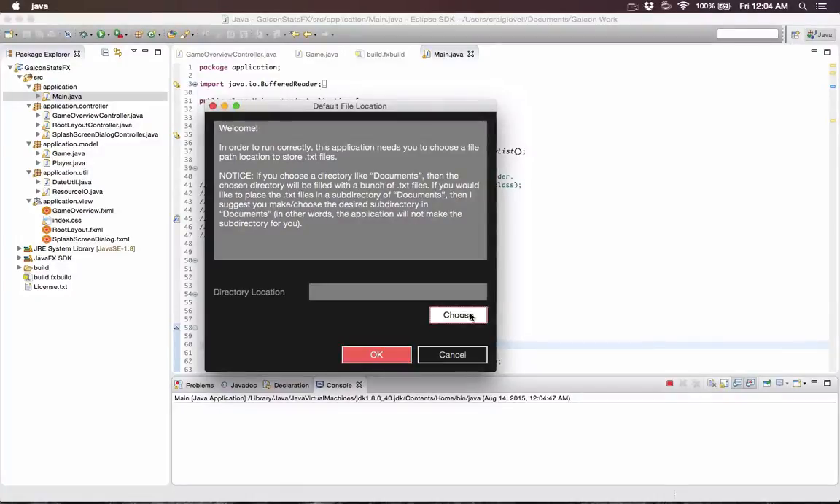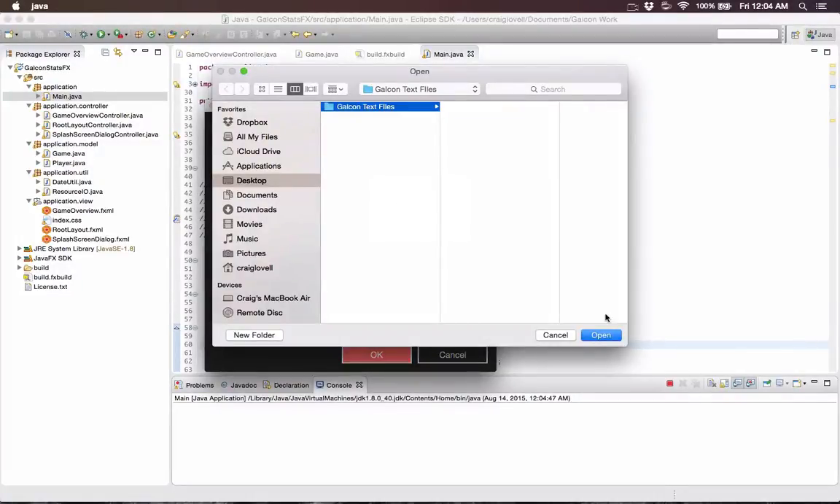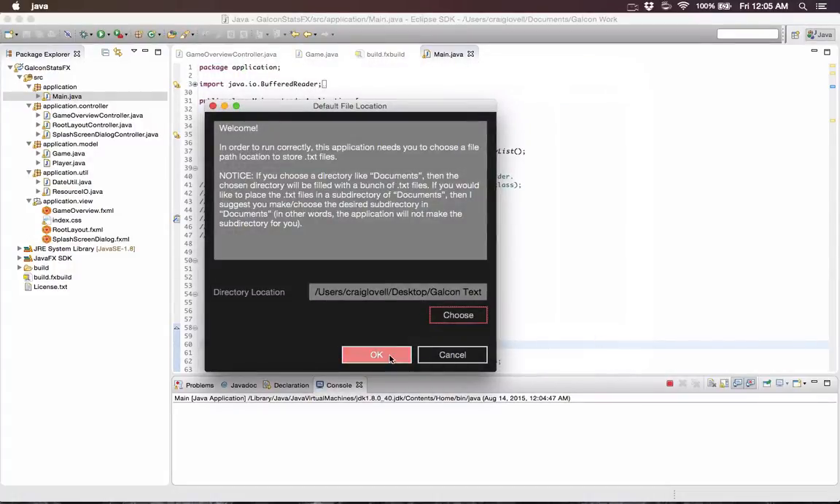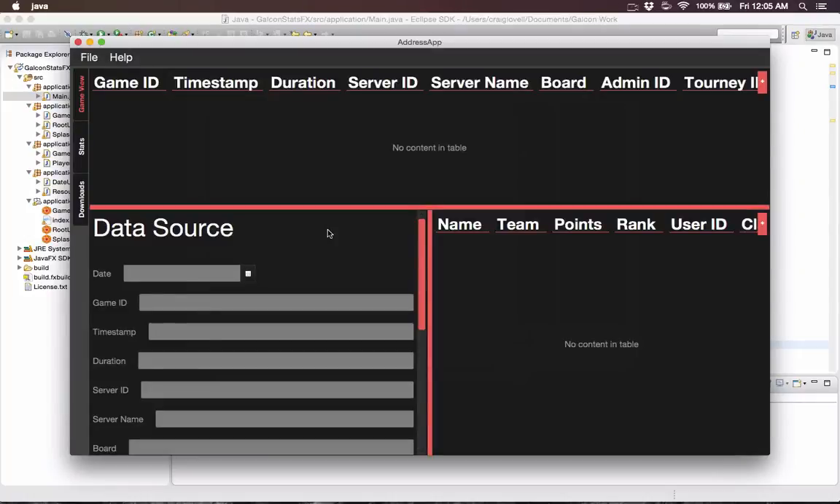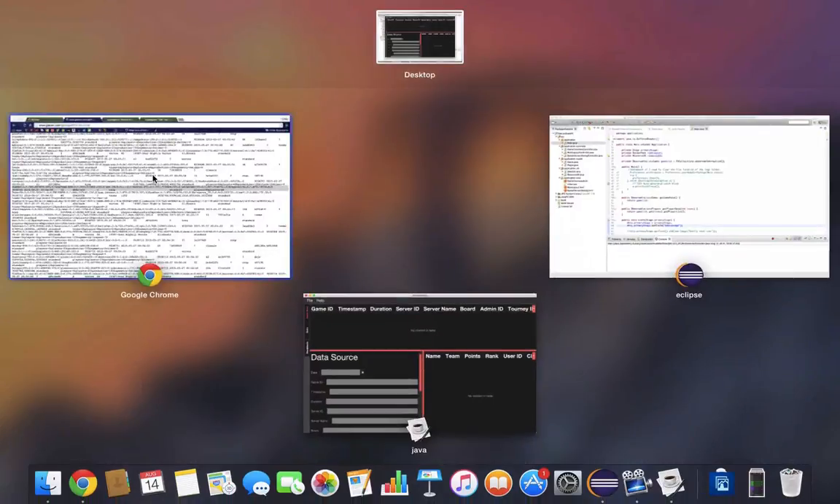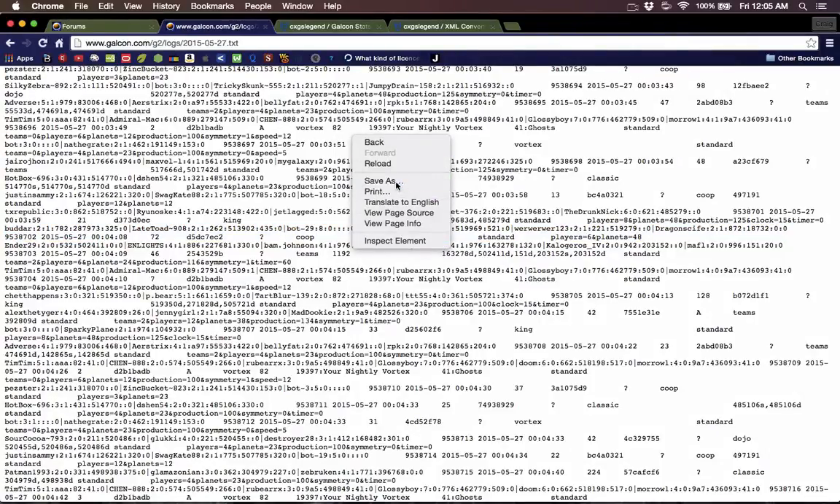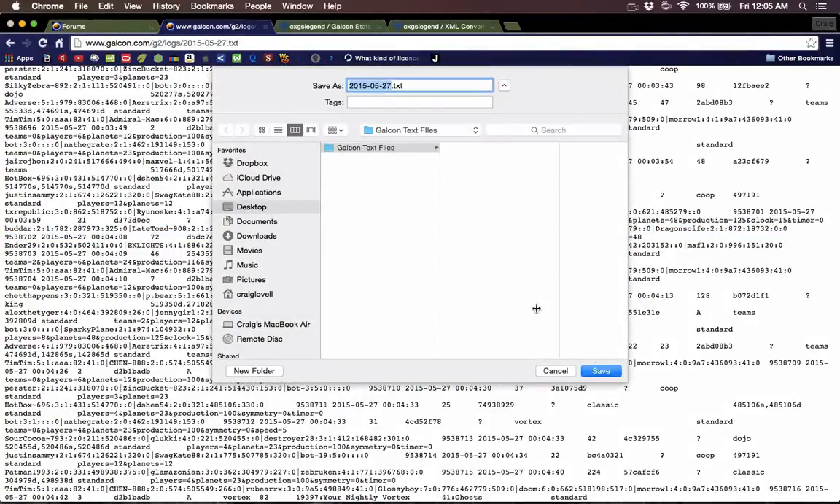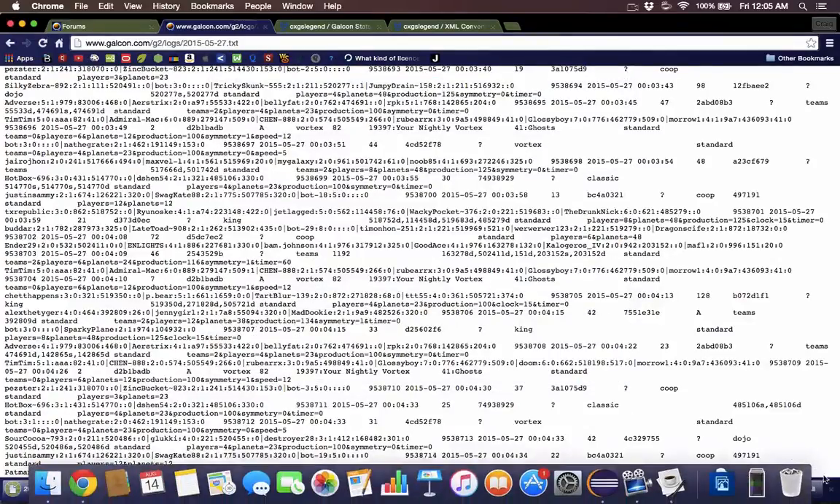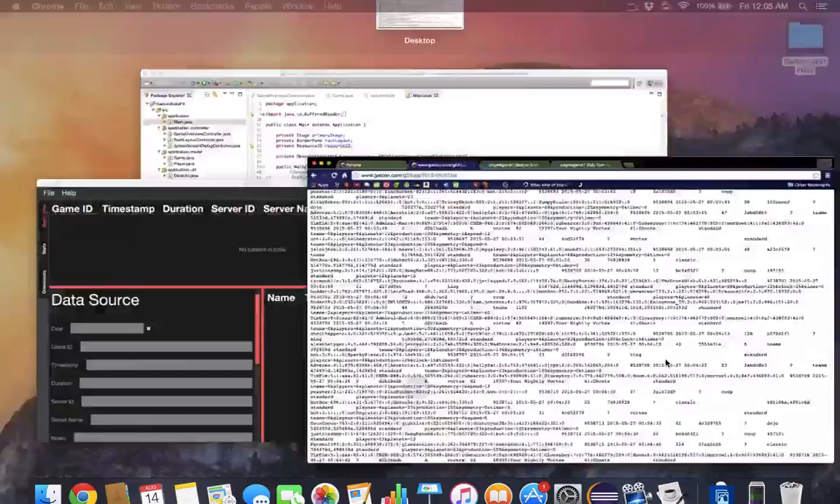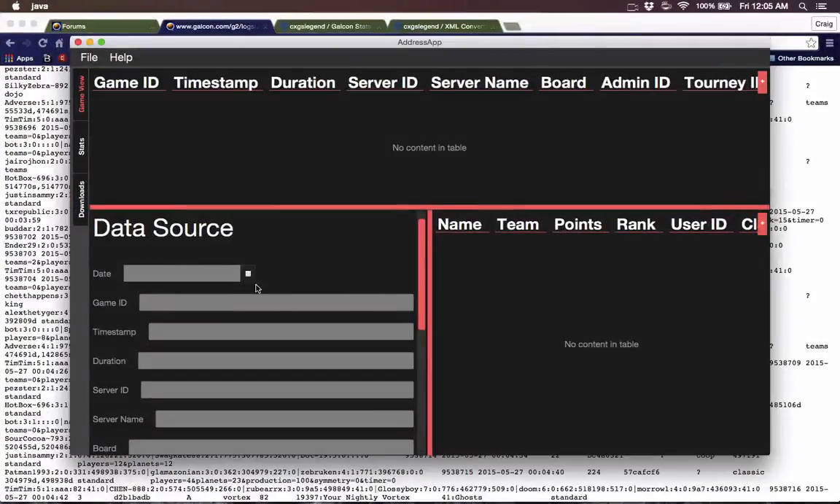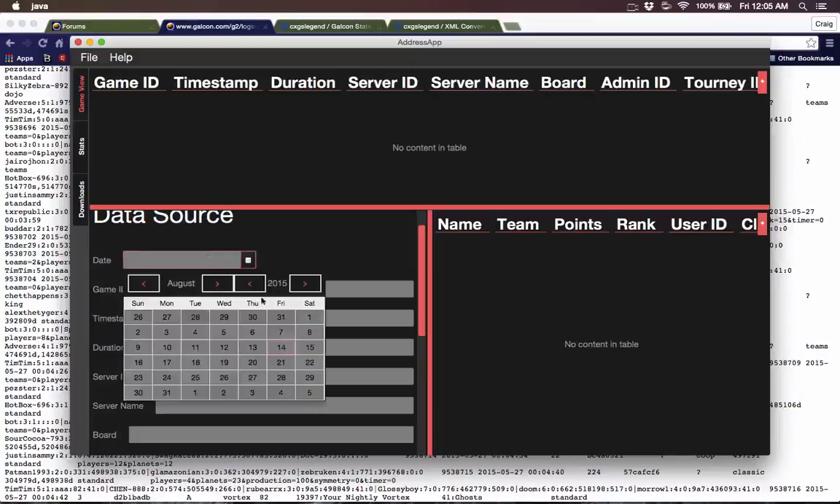When you first launch it, it's going to ask you for a file location. So I got a folder here. I put it right there, and I'll say okay. And now it knows that's where text files go. So if you find a day that you want to look at, you save the file. I go over here and I save that text file to that location. Then I can tell the application that that's the file.